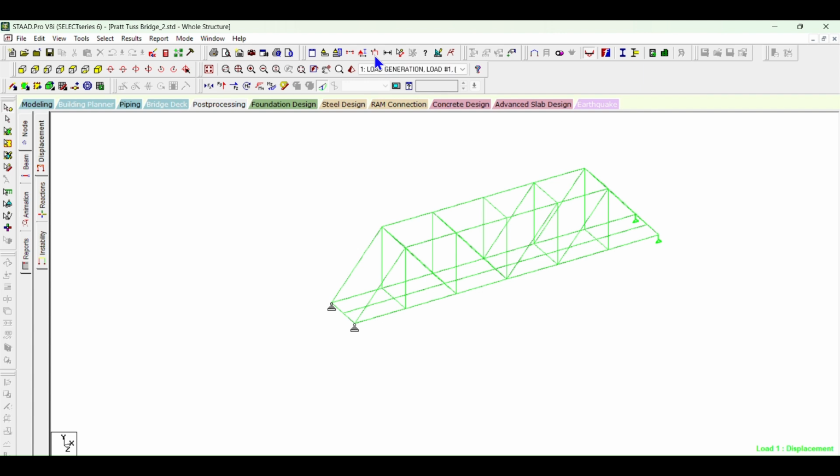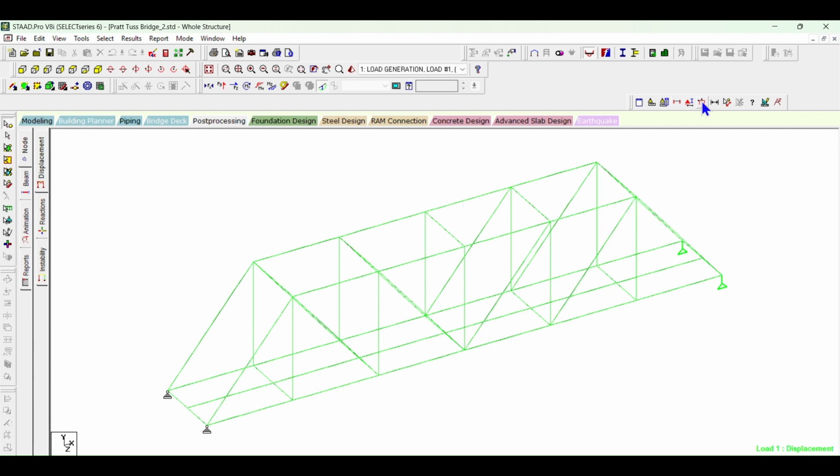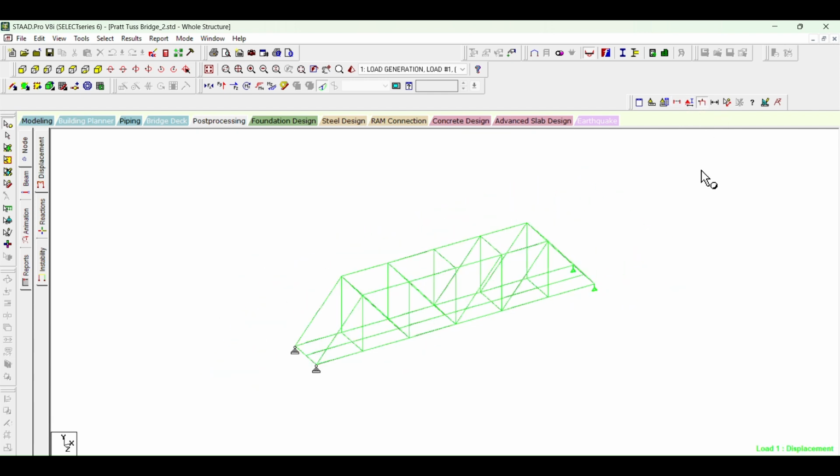Let us start the load. Click on this icon. Again I have to move this panel here because I am unable to reach that. Okay, now take your cursor to this load case detail. Here it is written 1 load generation. So your cursor should be here. And now if you scroll your cursor, you will see that the load has started to come on the bridge.